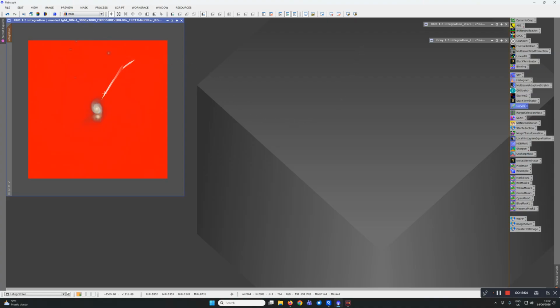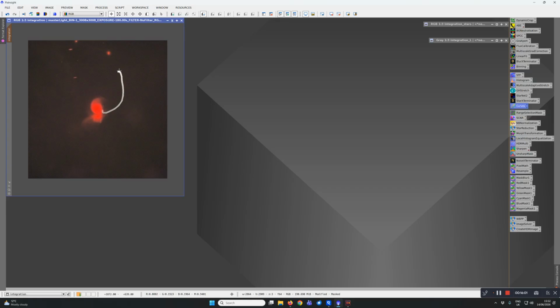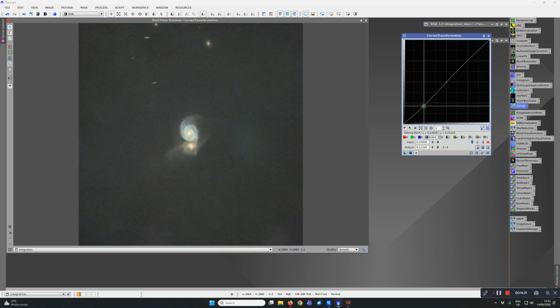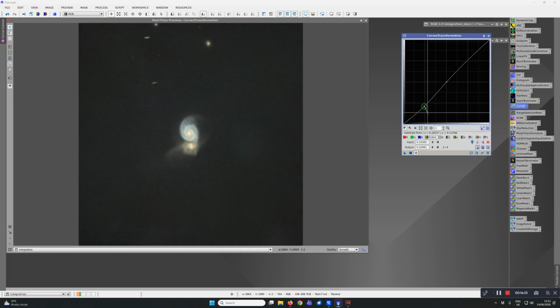And now that we've done that, I want to work on the background. So I'm going to come up to mask, invert mask, and you now see that the background is available to work on and the galaxies are masked out. So open curves again. And with this, I'm just going to do some RGBK, leave that in the center position and just pull it down slightly. You can make it brighter if you want to, or I'm just going to pull it down a little bit. Don't want to pull it right down so that it's black because space isn't completely black.